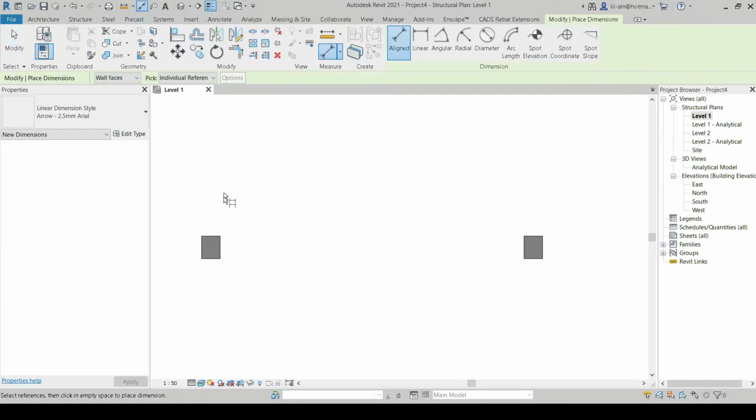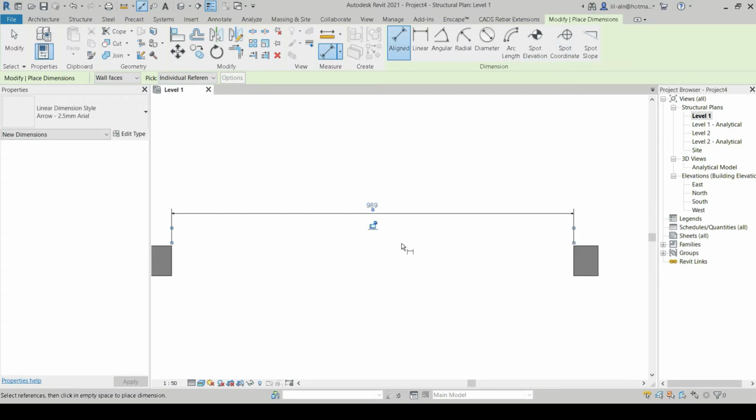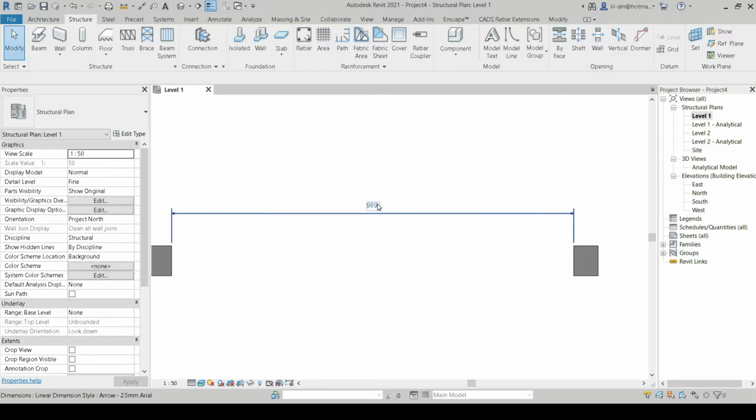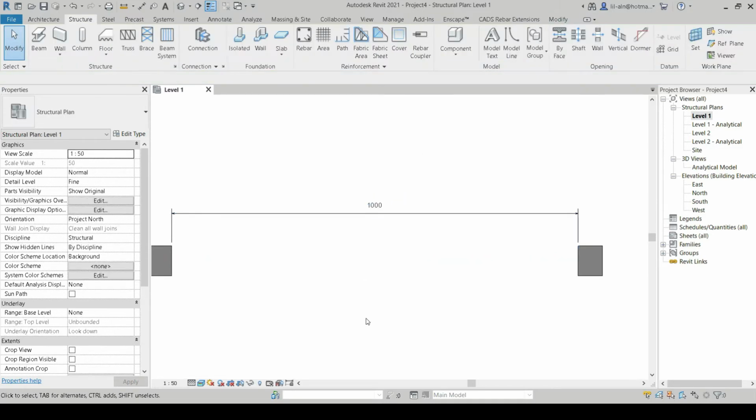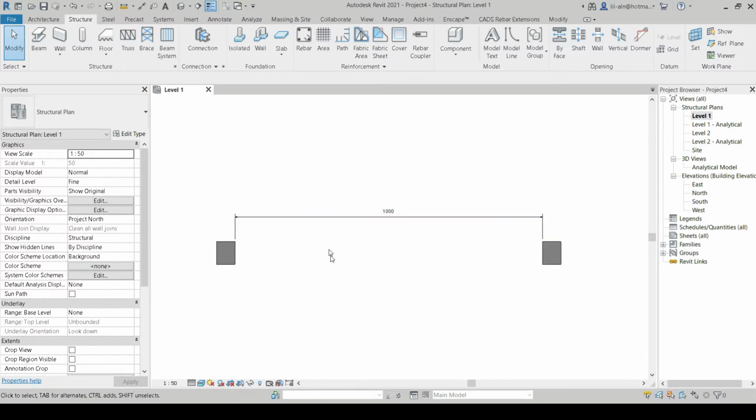Let's firstly measure the distance between both of them, and we can even start from the wall faces. So let's measure the wall. Okay, that's 989 centimeters. Let's change this to 1000 centimeters. Okay, so then let's go to level 2.